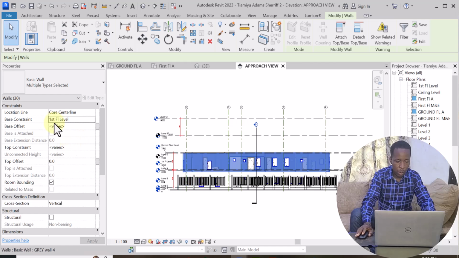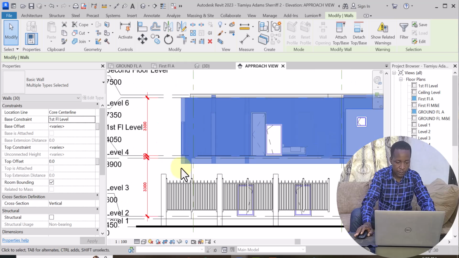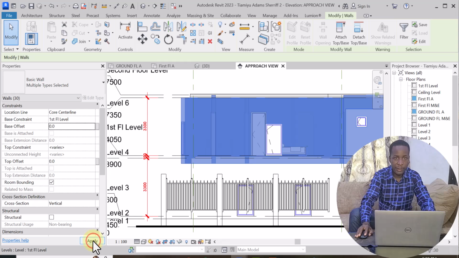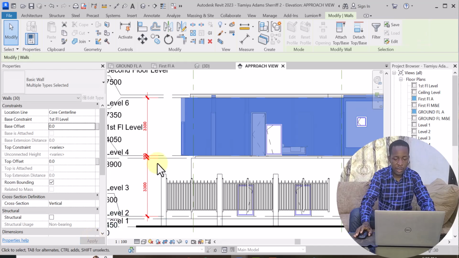Okay, now some of the walls still have base offset. So I'm going to go to base offset and type 0 and click apply. And that is it. So that is how you can use filter in Revit Architecture.